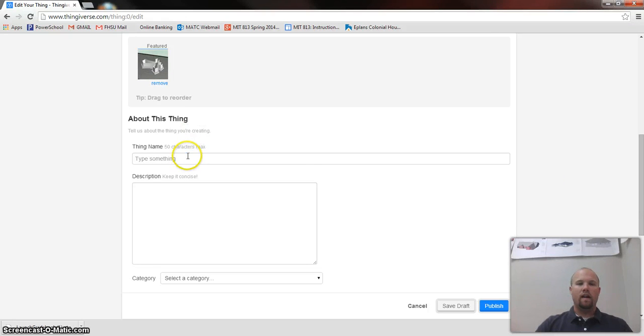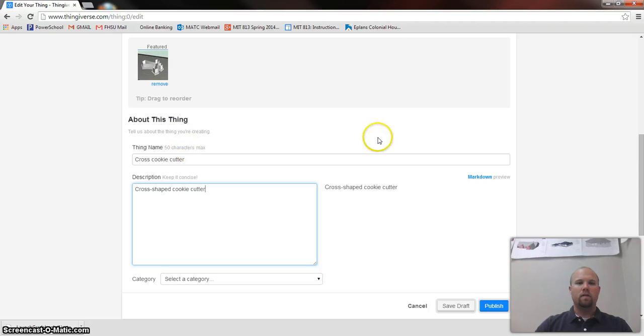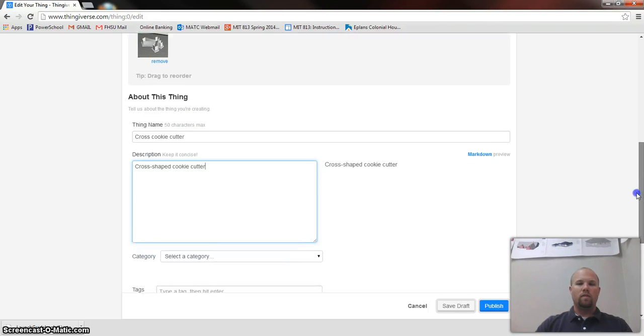Scroll down. It needs a name. I'm just going to call this a cross cookie cutter because it's a cookie cutter shaped like a cross. Description, it says keep it concise, and that's exactly what we're going to do. As you'll see, there are some places on the bottom where we can add more detail. I'm just going to call this a cross-shaped cookie cutter. This is a pretty self-explanatory part, so we don't need much of a description. If it was something more complicated, then we could add a little bit more description.